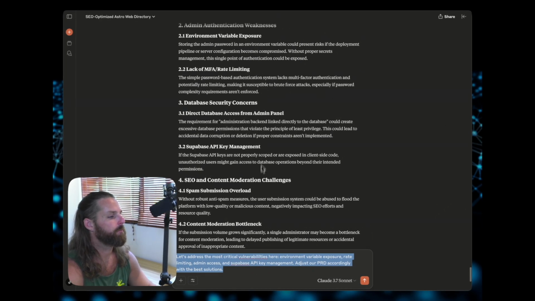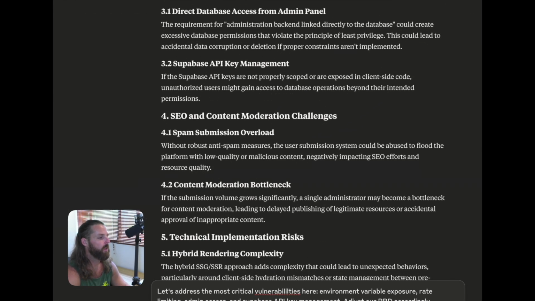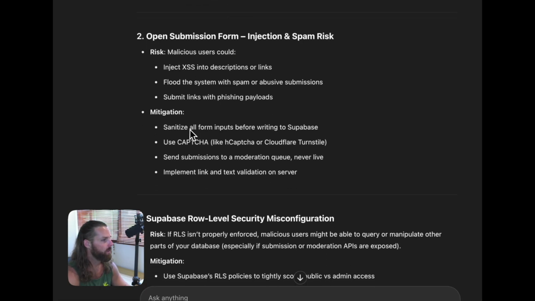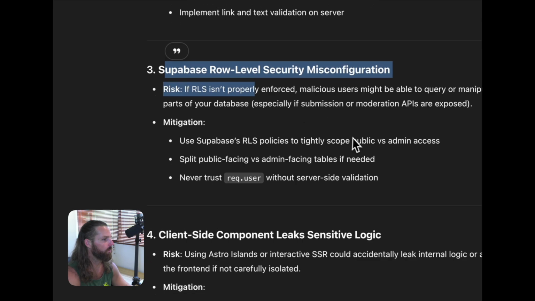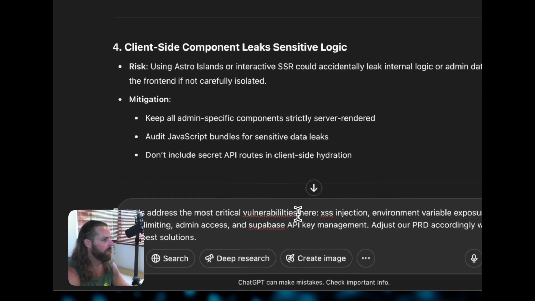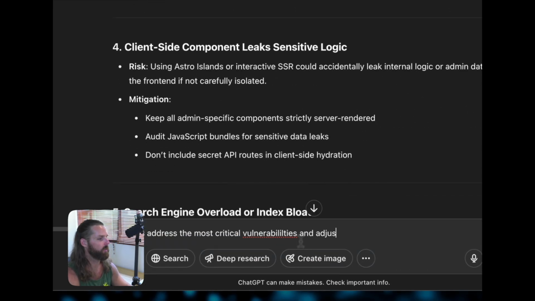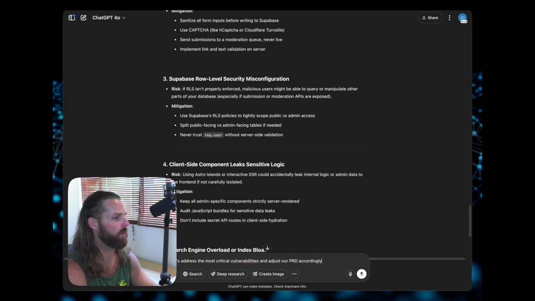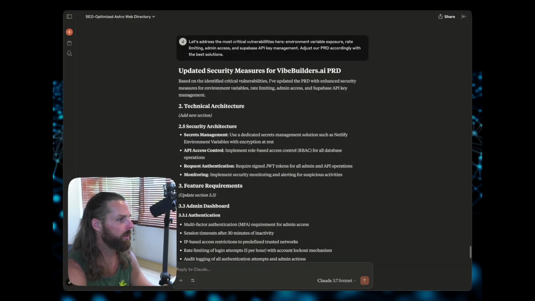So, given all that, I say let's address this all and adjust our PRD accordingly with the best solutions. So let's say that here. This is mentioning Supabase row level security configuration. Let's address the most critical vulnerabilities and adjust our PRD accordingly. Okay, so now we got an updated PRD.